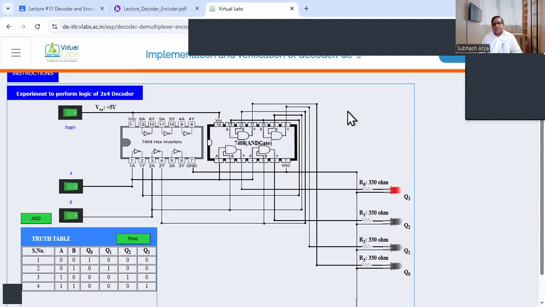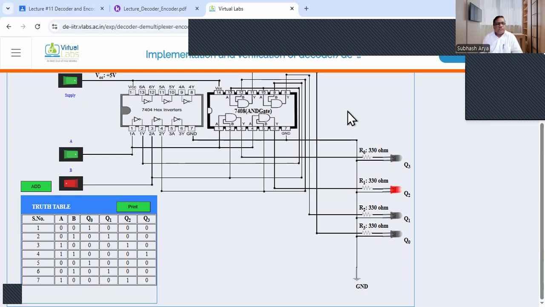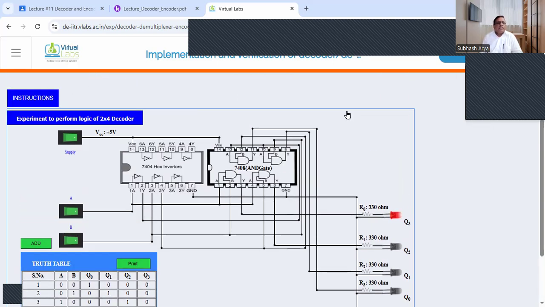So in order to recap, I will make it another time: 0, 0, this Q0, then 0, 1, Q1, then 1, 0, this will be Q2, and then 1, 1, you see Q3. So I have done it 2 times. Meaning 0, 0, Q0 will be 1; 0, 1, Q1 will be 1; 1, 0, Q2 will be 1; and 1, 1, Q3 will be 1. And that is the truth table of your 2 to 4 line decoder.